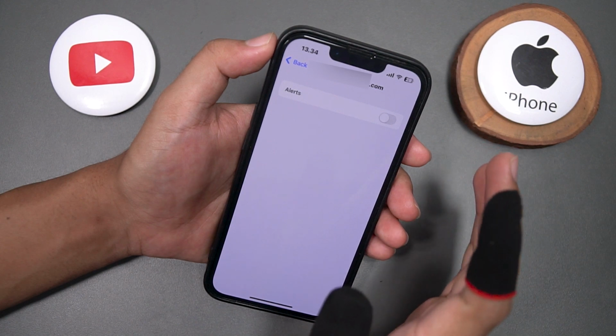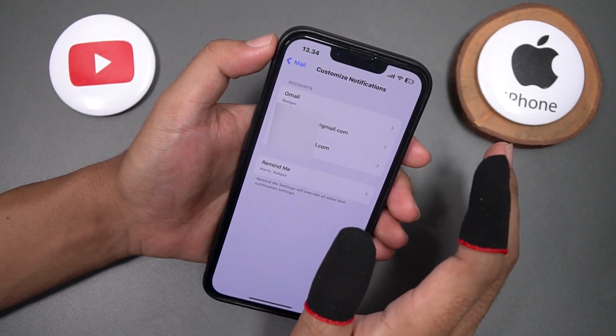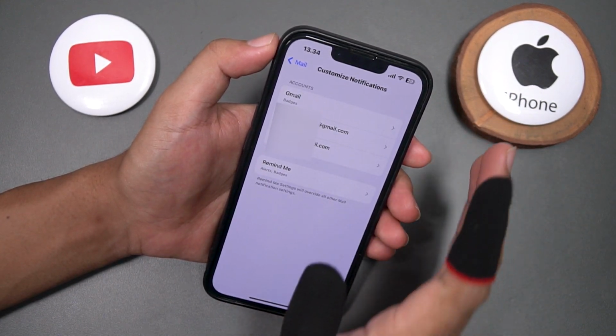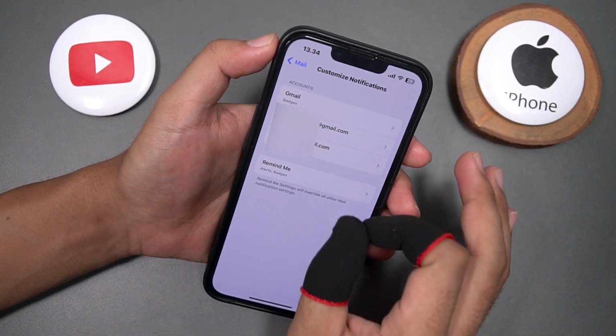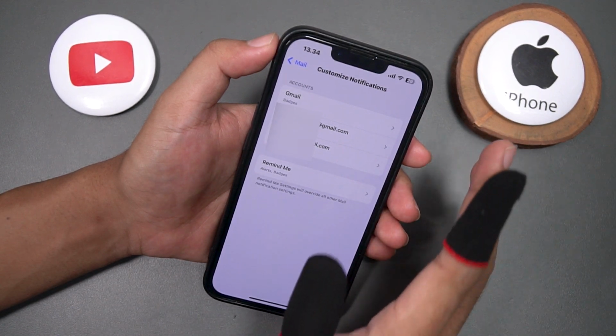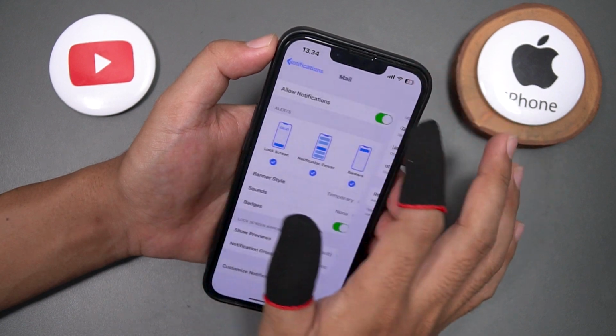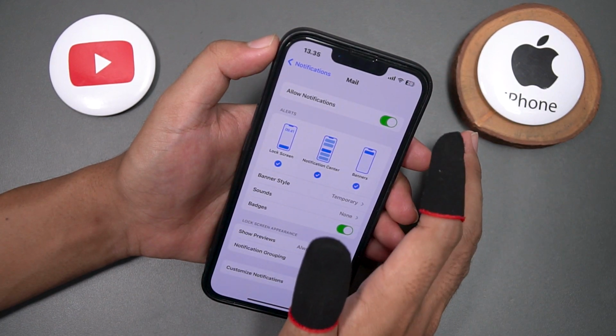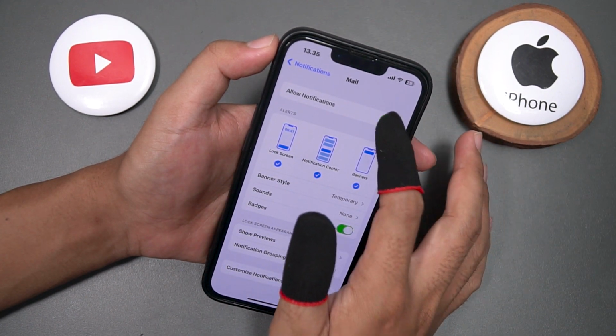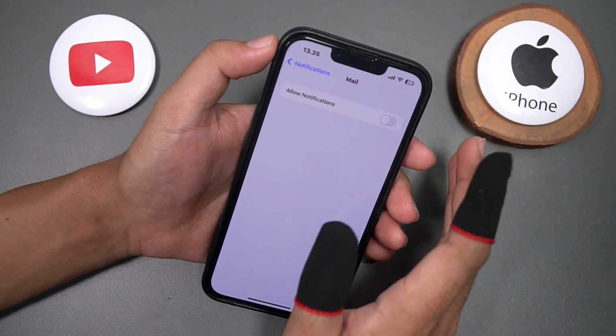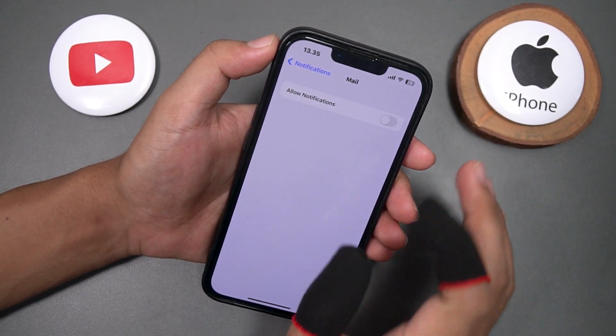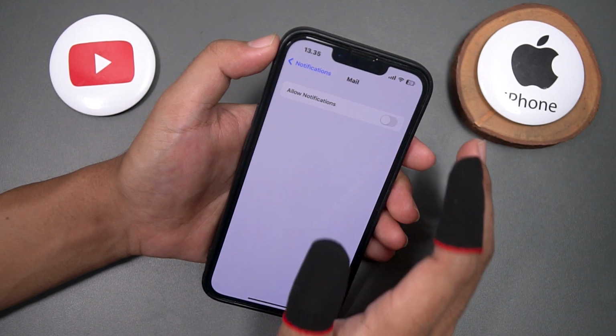Okay. Or to make it simple, if you have more email accounts and want to turn off the mail notifications from all accounts, just go back and simply toggle the Allow Notifications switch off. And that's it. You successfully turned off email notifications for all the accounts.